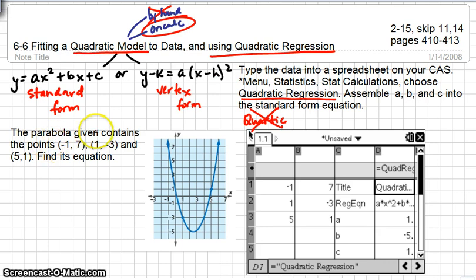So here's an example of a quadratic regression problem that you may encounter. They may give you a picture with some coordinates that you could locate, or they may give you simply some coordinates. So here I've given you both, but know that they may only give you one or the other. So in this case we've identified -1, 7 is here. It's the first coordinate given. 1, -3 is right here. And then 5, 1 is here. Notice that there are other values available on this particular parabola, but those are the three that they identified for us. Now they want you to find its equation.